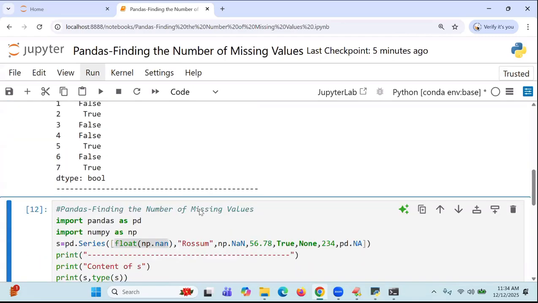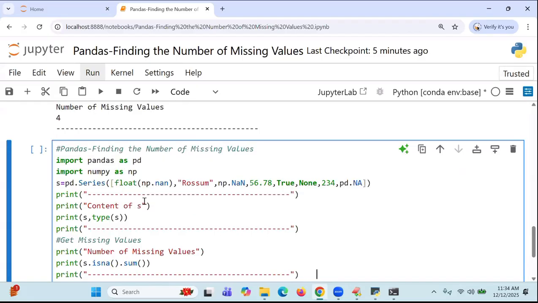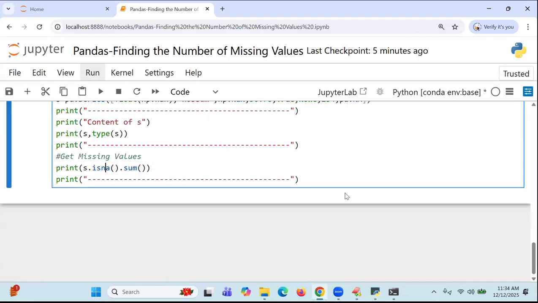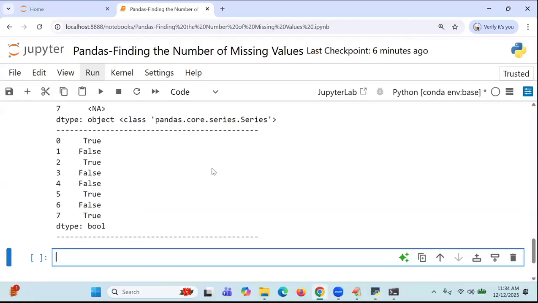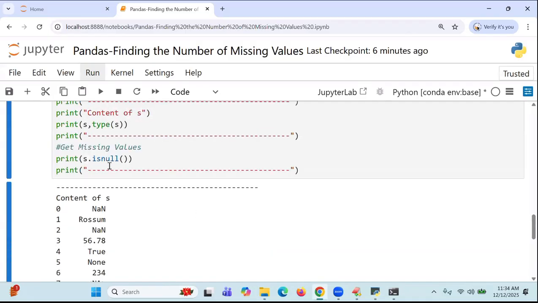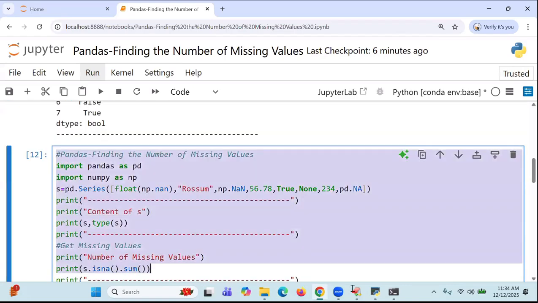Next, I will go to one more kind of thing, with another function. One is isnull. I will write it. isnull. So it is also going to give you which array? Boolean array. True, true, true, true. Four missing values.